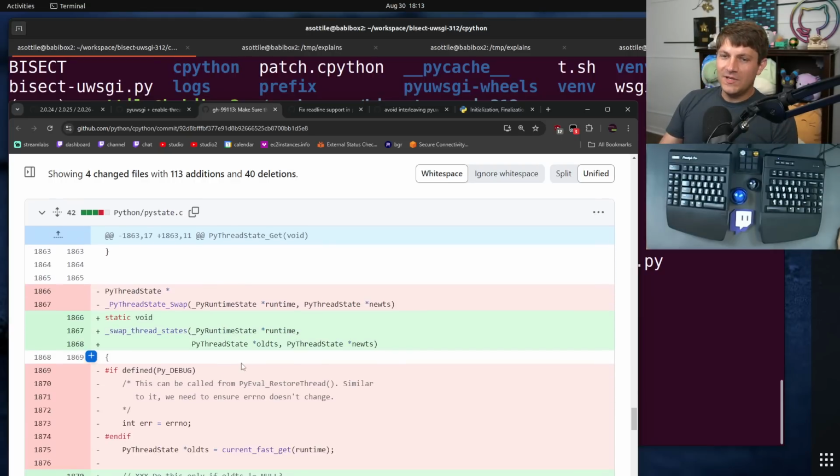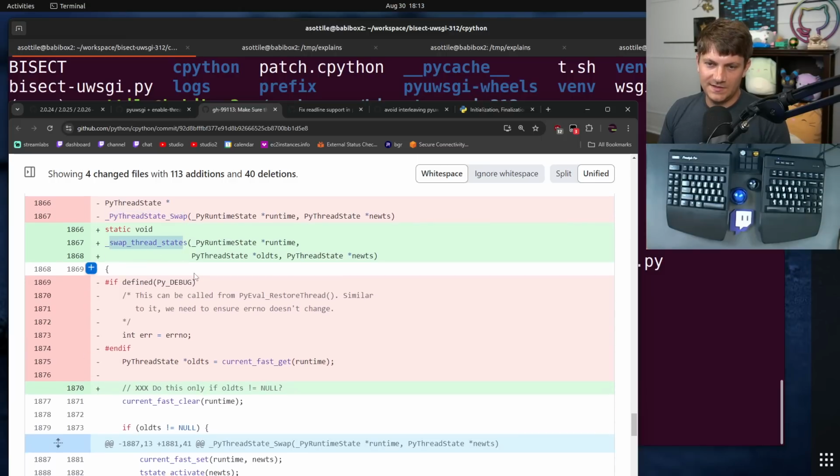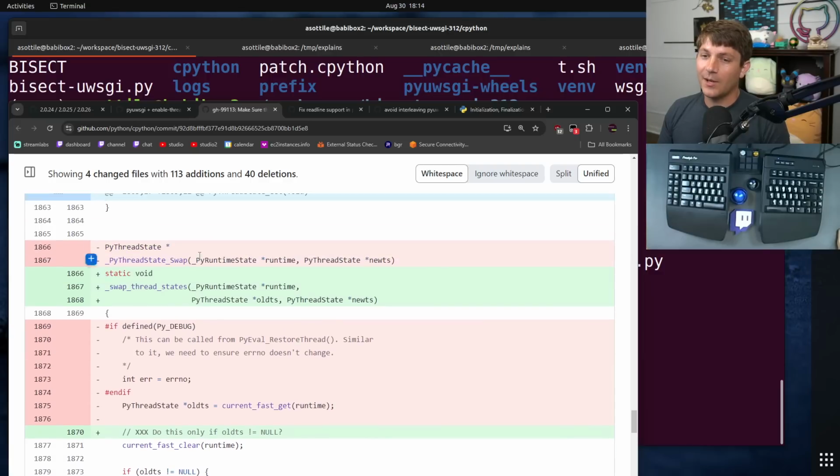Okay, yeah. So here is kind of the core of the change in this pystate.c file. And I didn't really understand this at all, and still don't completely understand all of the thread state and GIL management that happens in Python. But at this point, I was just formulating some hypotheses, and something stuck out to me that looked different. In particular, this original version of PyThreadState swap is now this swap thread states, and there's no GIL management happening at all inside of the old version of this.